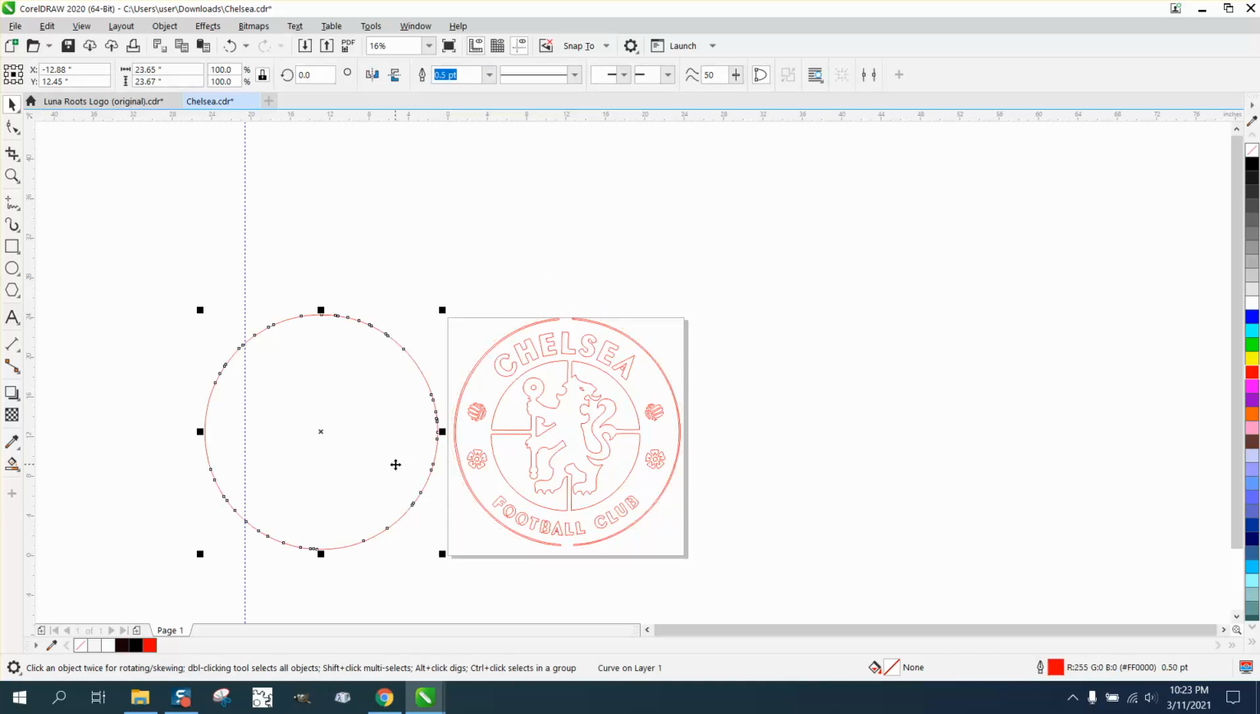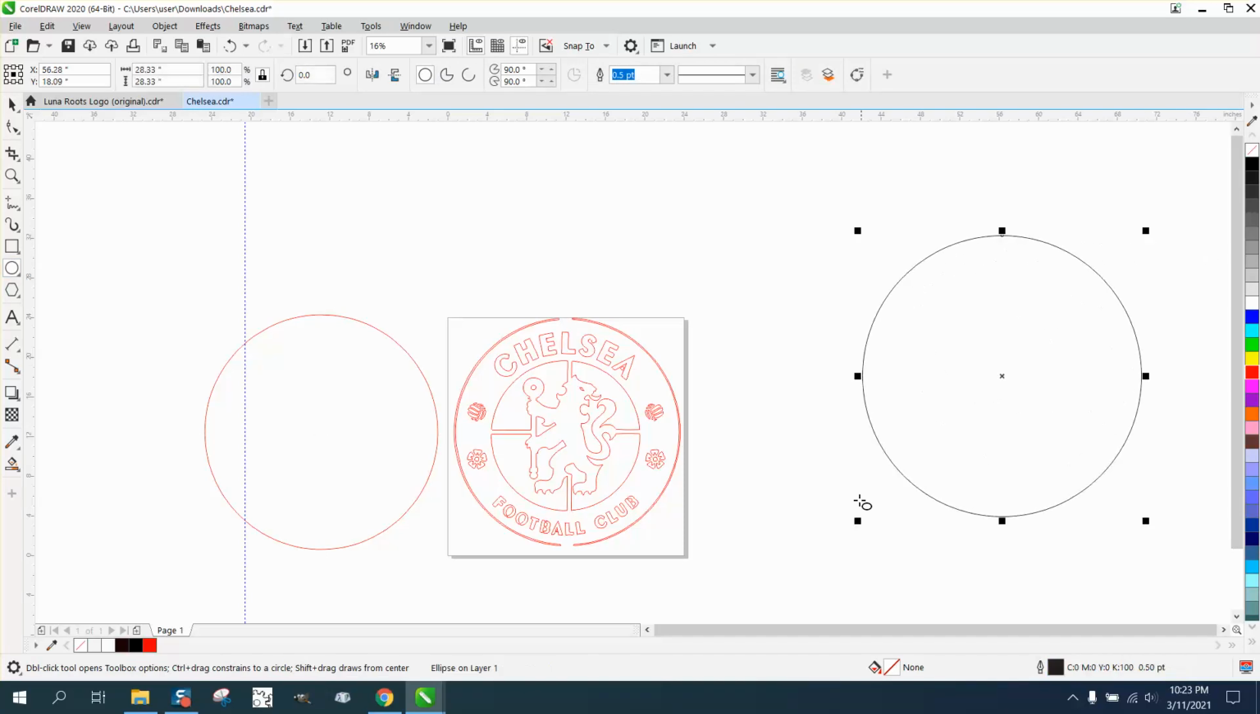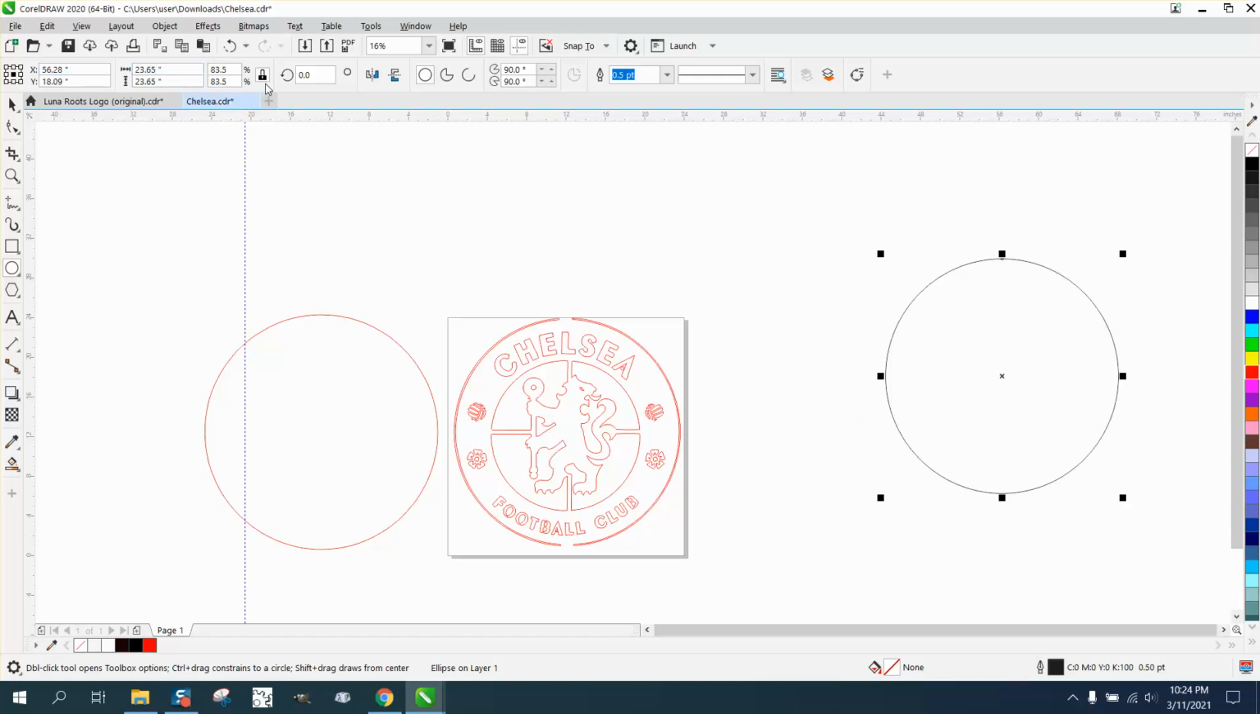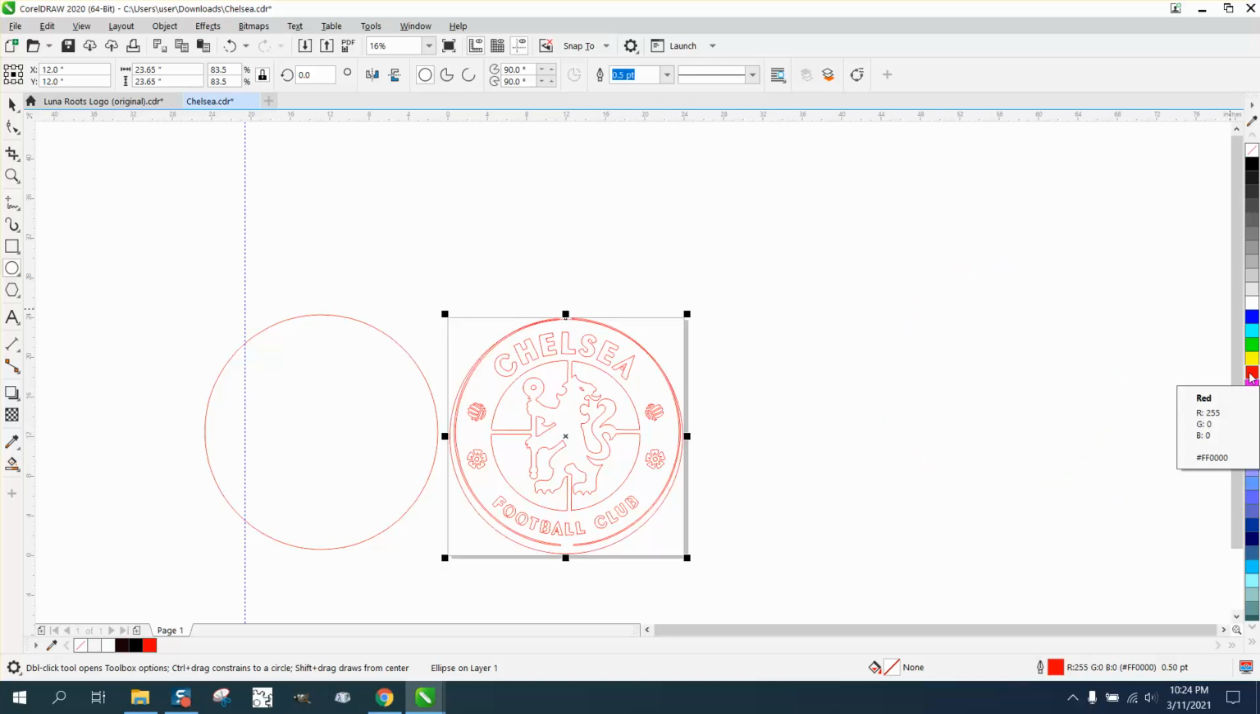And you can see all the nodes. So it's basically 23.65. We're just going to make an ellipse, holding down the control button, and we're going to make it 23.65. With our ratio locked, it's going to make an even circle. We'll go ahead and make it red, and then we'll hit P and put it in the center of the page.